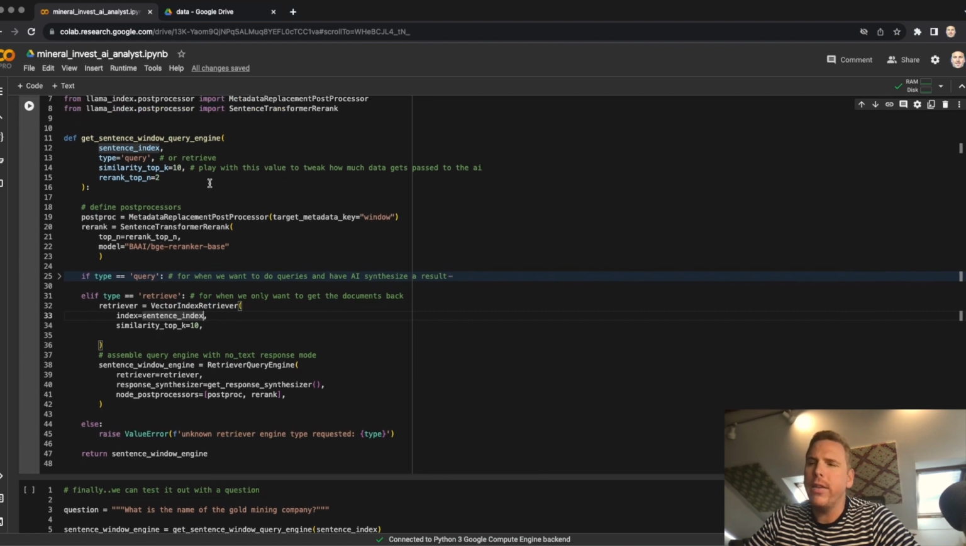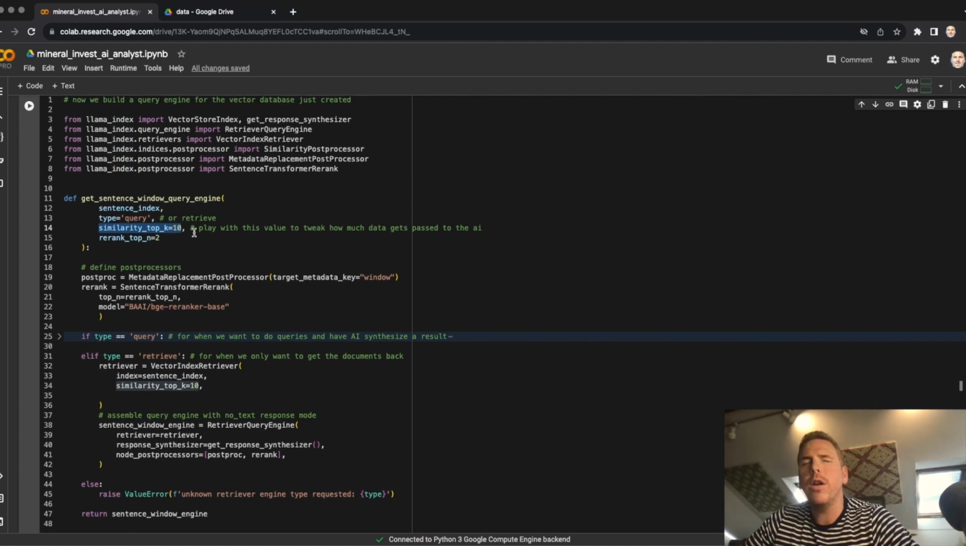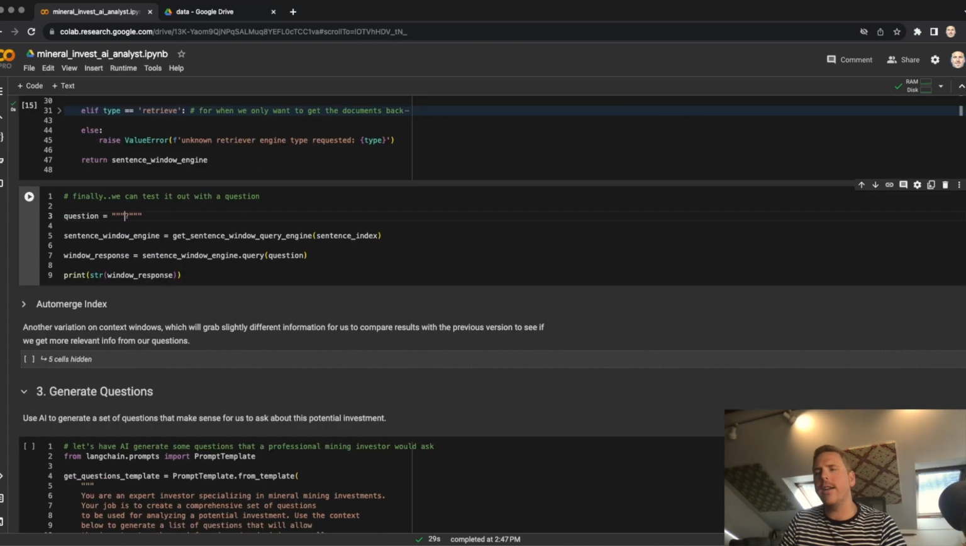Remember, I said that the sentences that we want back are going to be above and below the ones that are similar to the query that we give to the AI model. And in this function, the one main controlling factor of how much data gets pulled back from the database is the similarity top K. I won't go into detail how it works, but you can look at the Llama-Index documentation to understand how these work. Let's go ahead and ask it a really simple question.